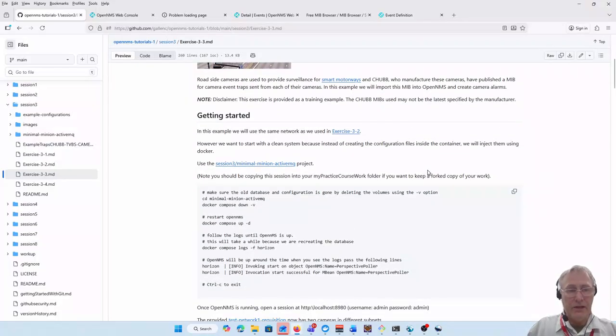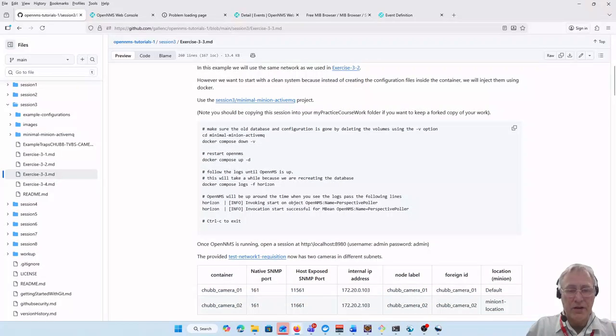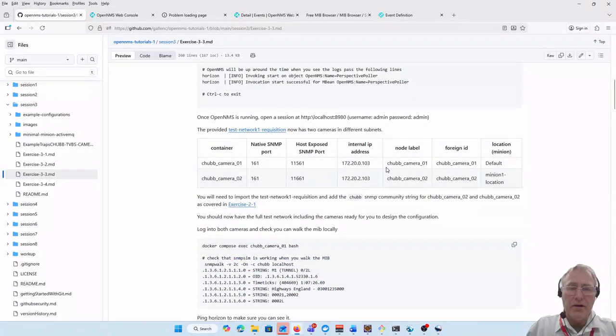So as before, we go to the minimum active AMQ. Now, we want to delete the previous database. So use docker compose down -v first, and then docker compose up -d, which will allow you to see a new database in OpenNMS, and it will take a while for it to start up, so just leave it running. And what we'll see is that there are 2 camera definitions in this example, camera 1, camera 2, which are simulations of the camera. We're using a project called SNMP Sim to simulate the camera. I'm not going to go into that in any detail, but the fact is we've taken a walk of the camera and used that to simulate the actual device.